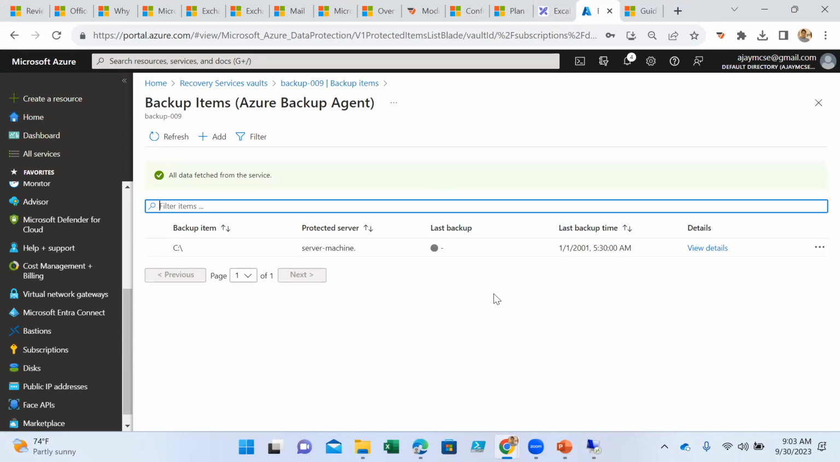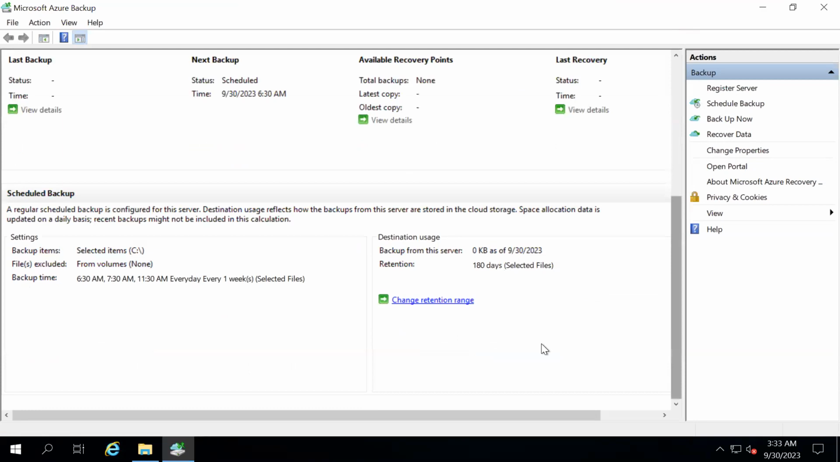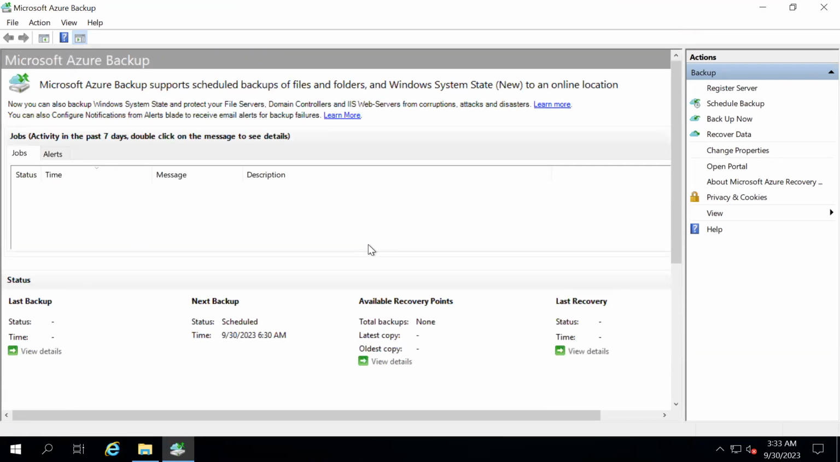So the last backup has not been performed. What we can do, the schedule we have already done, right? As per the server time, this will be 11:30, and the latest backup will happen. But now I want to take the backup instantly. I want to override every set of settings and create a manual backup. So here is the option, backup now.